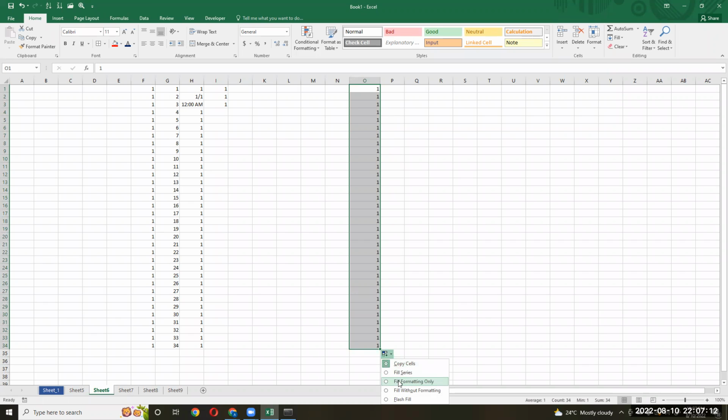Fill formatting or fill without formatting. Fill without formatting. See, previously we entered a different date and different time, right? Now it is replicating as 1, 1, 1. Here also 1, here also 1. But the information displayed is different. The displayed value is showing as time and date, but it changed to the value of the first cell. That value is the same in these two different cells also.